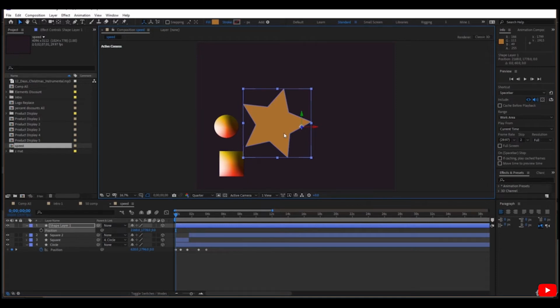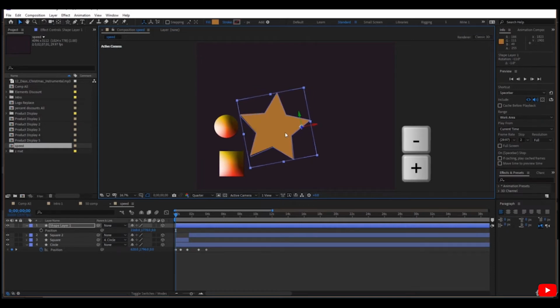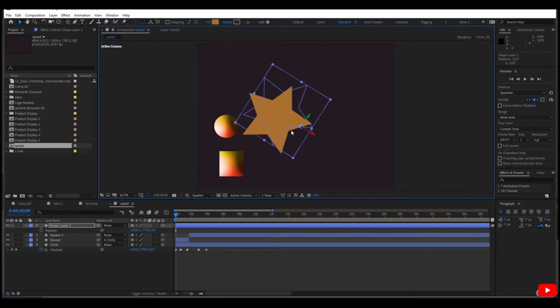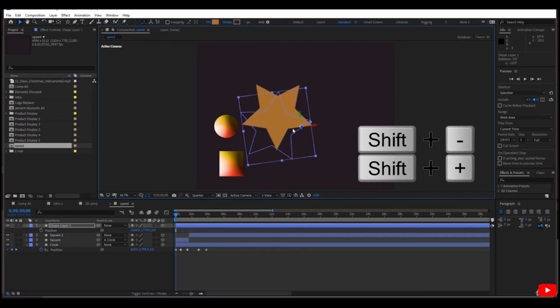If you want to rotate the layer very quickly, you can simply click plus or minus to rotate the layer. This rotates the layer in 1 degree increments. If you want it to jump in 10 degree increments, you can click Shift then plus or minus.